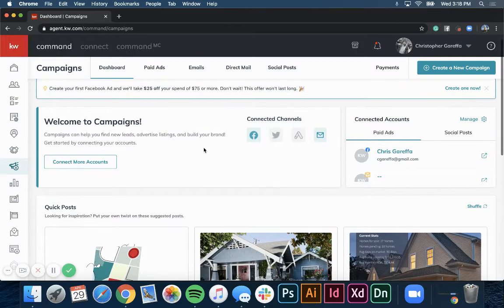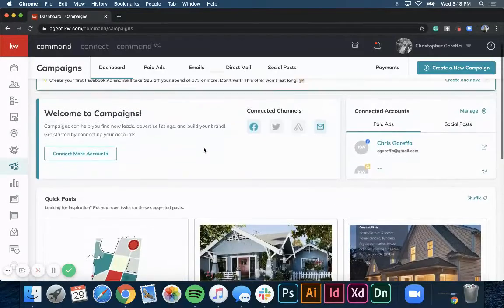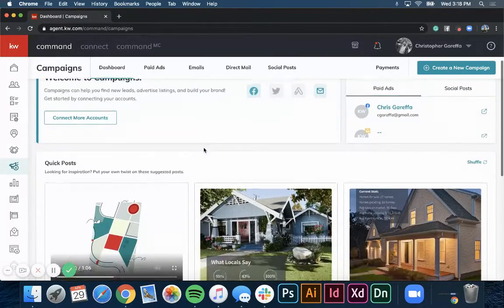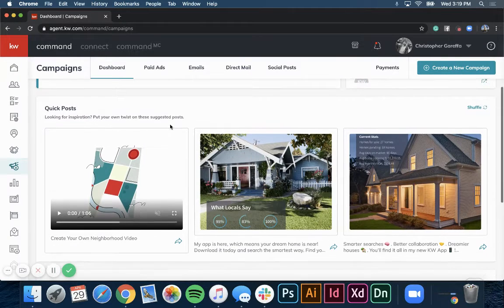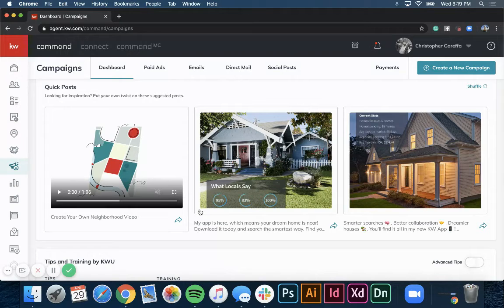And then they added this recent feature not too long ago. It's the quick post option. And this is awesome because it allows you to create content without having to actually think up any of the copy or what type of graphic you want to use. Right now, what they have is some stuff around the consumer app, which is great. And another great thing about it is that it auto populates your consumer app link.